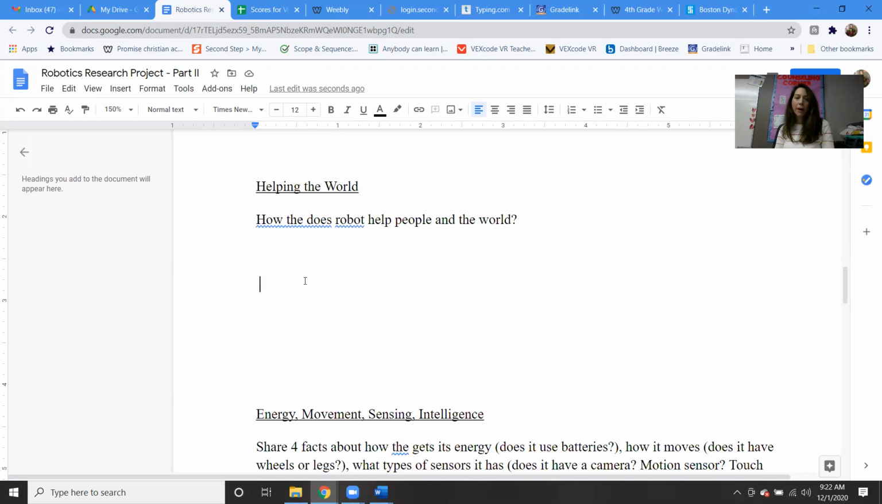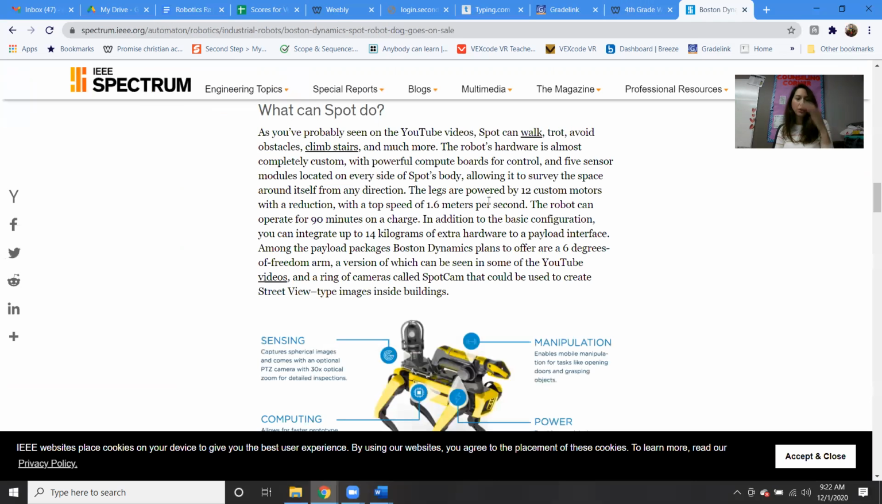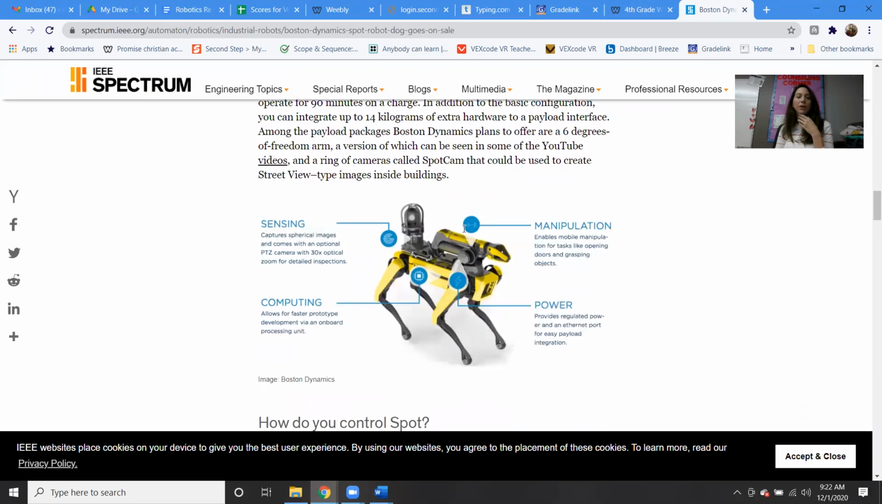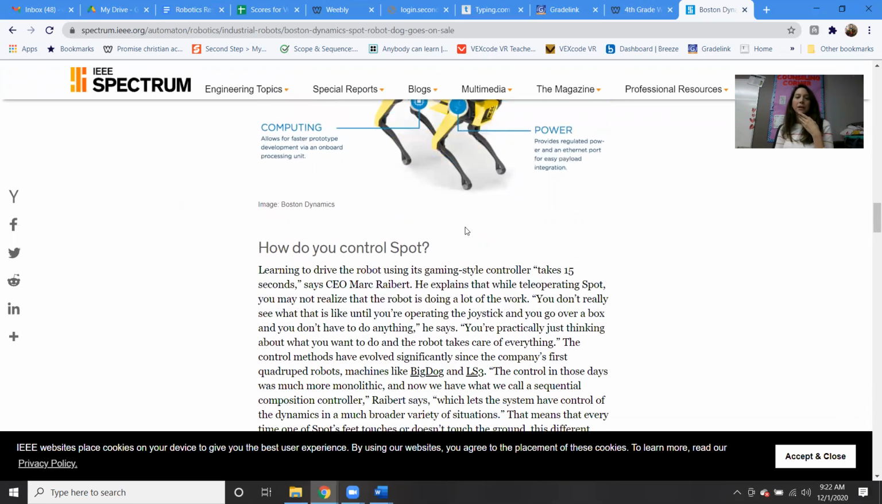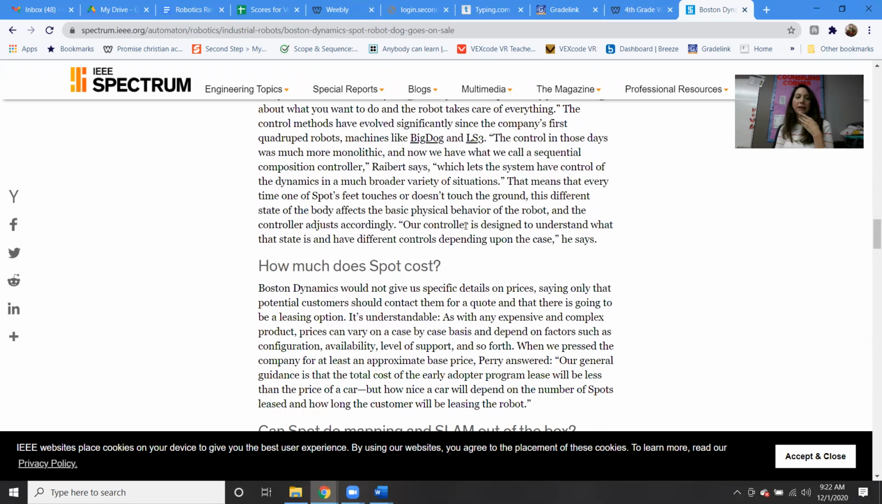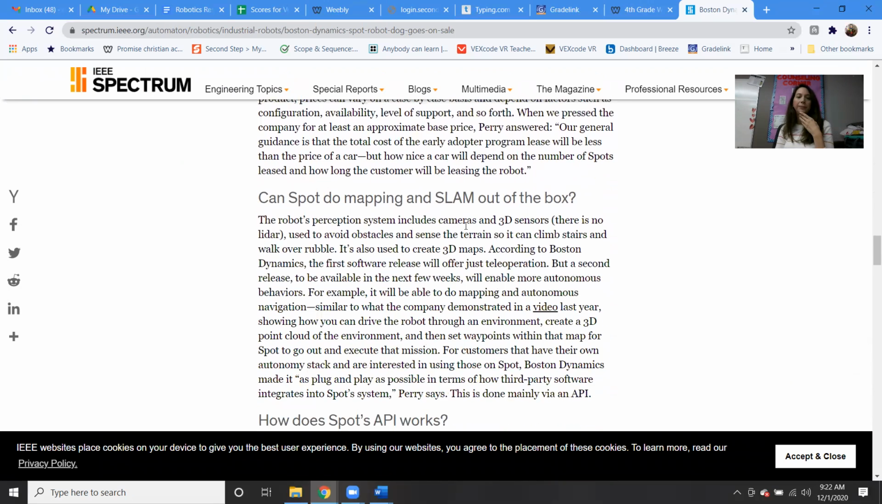How does this robot help people and the world? So you might need to do a little bit more research, and you might need to really think about it, reading about it. How do you control Spot? How much does Spot cost? Can Spot do mapping? So that's interesting. The robot's perception system includes cameras and 3D sensors. So it says that it will be able to do mapping and autonomous navigation. So that's also interesting too.